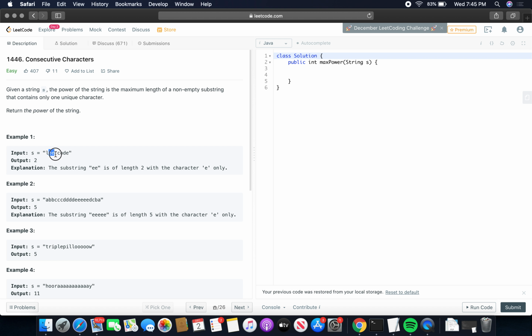Leetcode. So the substring double E is of length 2 with the character E only. So the output is 2. That is, this is one of the substrings that consists of a unique character. Similarly, if we see here, one of the substrings will be double B, then triple C, then 4 times D, then 5 times E, and then no other unique. So this 5 times E is the largest and unique.